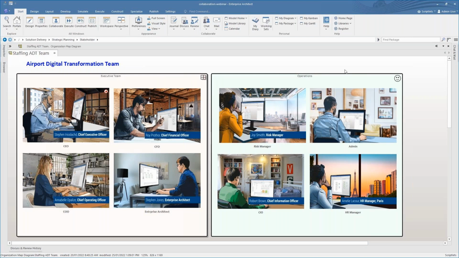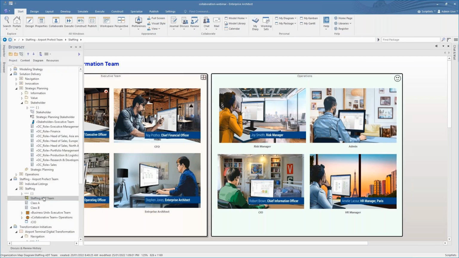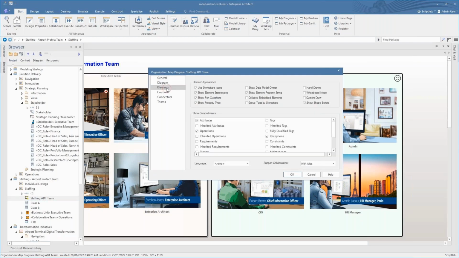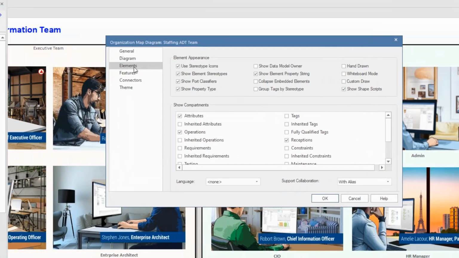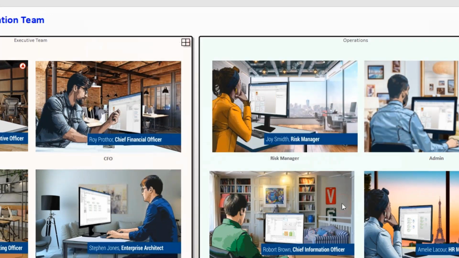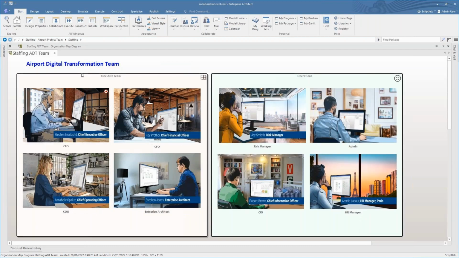So if we've created a diagram with pictures representing each member of the executive and the operations team. Now, if I bring up the diagram properties and I select element, you can see that there's a new option saying support collaboration, and you can do it with none, with alias, with locking user, or with both. In this particular example, I'm going to select with alias, and then for each of those pictures, I'm going to set up an alias so that it points to a secure user on our system.